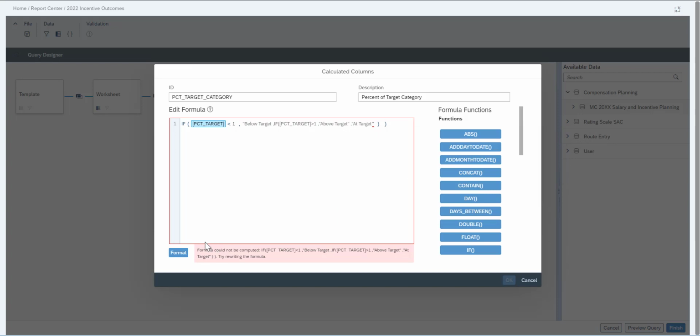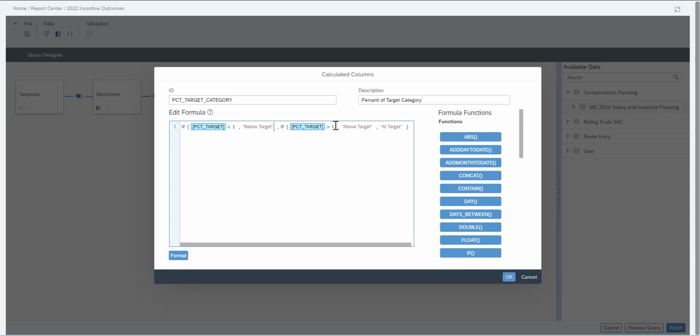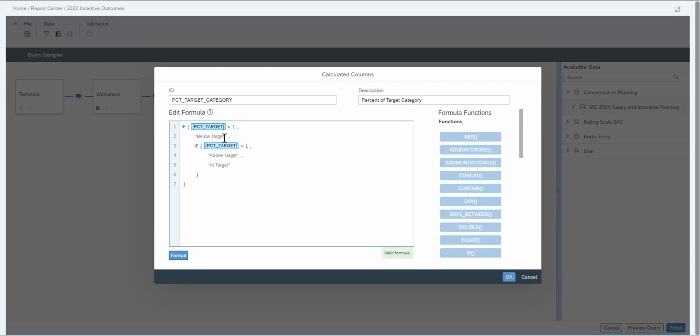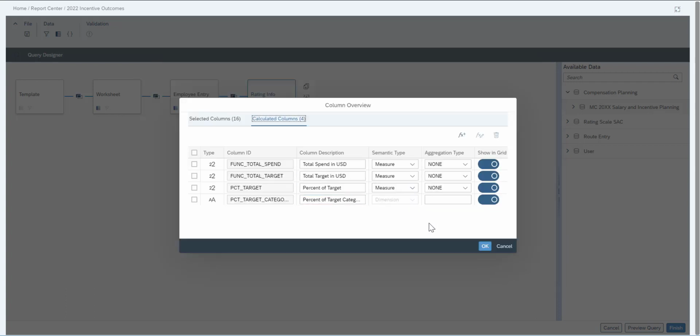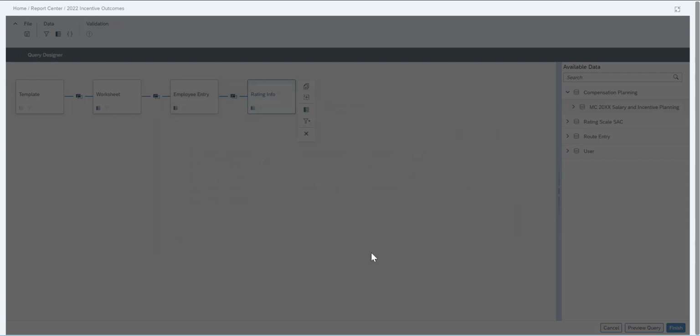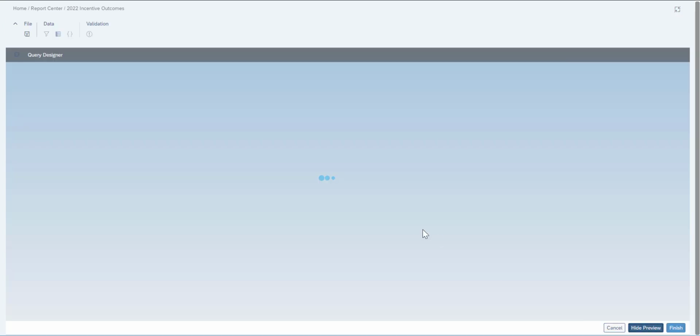Okay, so we'll just check that formula. Yep, and the format is okay. And we'll click OK. So that's our 4 calculated columns. I'm just going to click OK here, and we're going to preview our query to make sure that those values look okay. And then we'll create one more calculated field around the incentive performance rating.